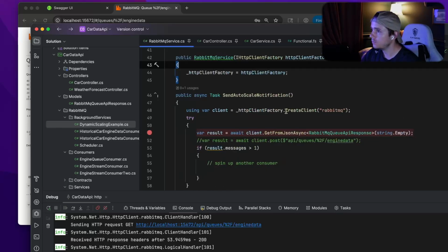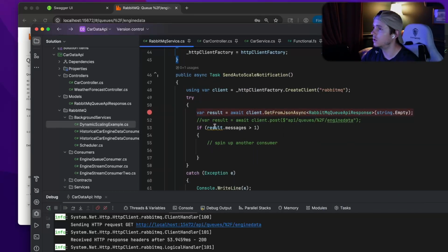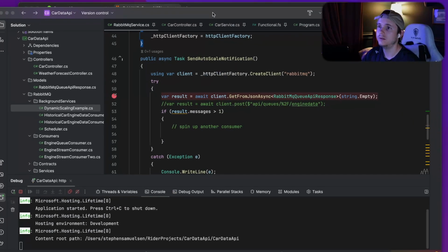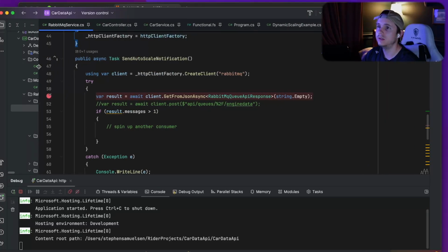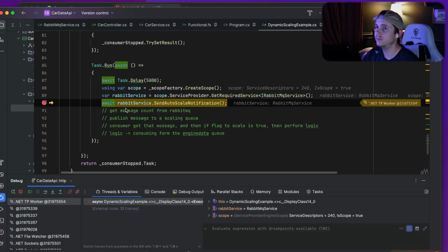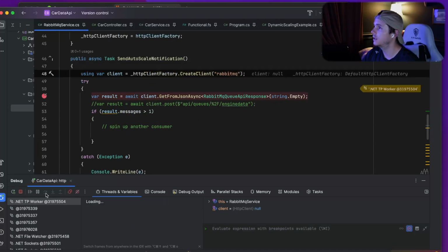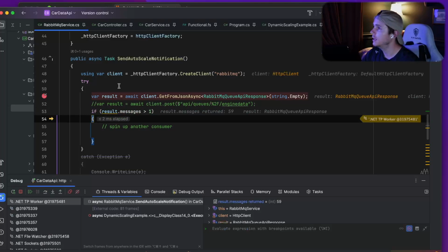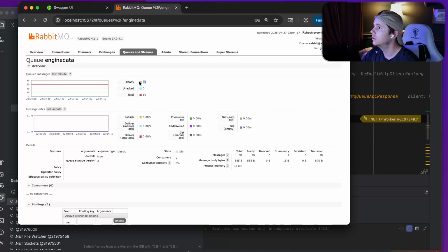So let me go back to my results, and I'm just going to run this and show you all the proper message count. Let's go ahead and run this guy. Let me move this so you can see all of it. Again, this is going to hit my send auto scale notification method. I'm going to go into that. We're now going to make my HTTP request to my RabbitMQ server, and you can see I get my message count of 59, which is that number right there.